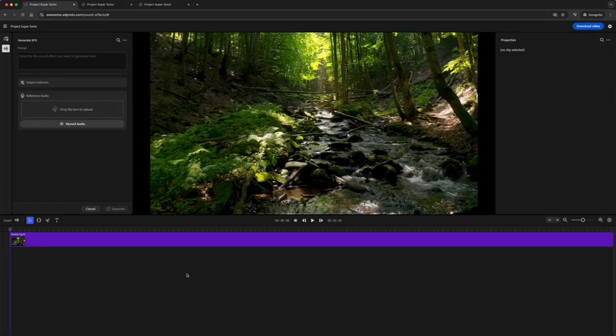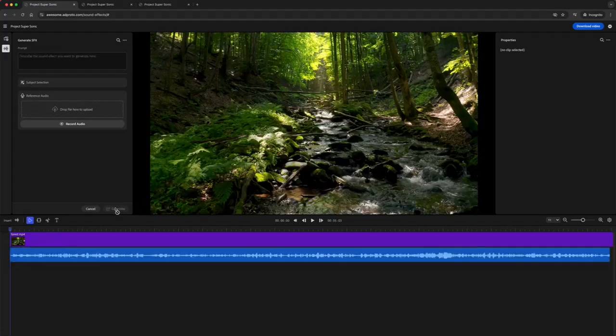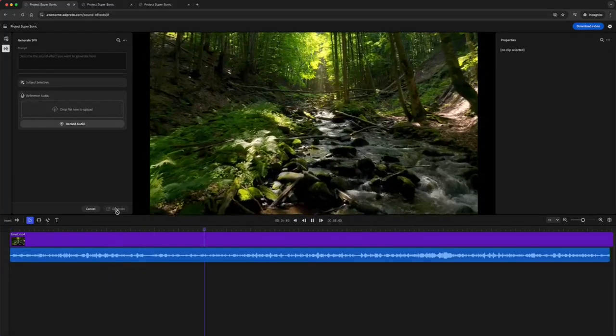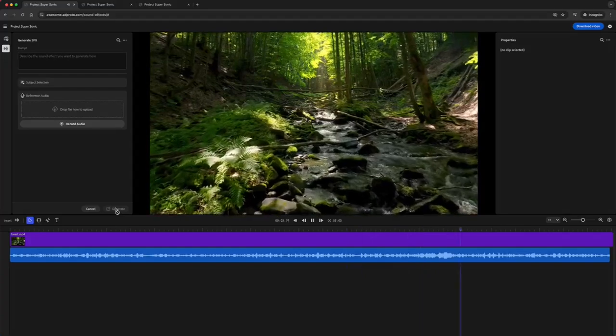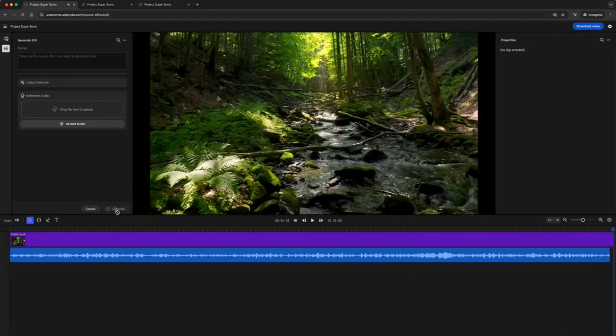With Project Super Sonic, this is now possible. I can go here and type in forest ambience and hit generate. And this will be calling our text to sound effects Gen AI model that'll generate audio on the fly in full 48 kilohertz and place it right in the timeline. Let's have a listen. Beautiful. Now I feel like I'm in the forest, and that was so easy.